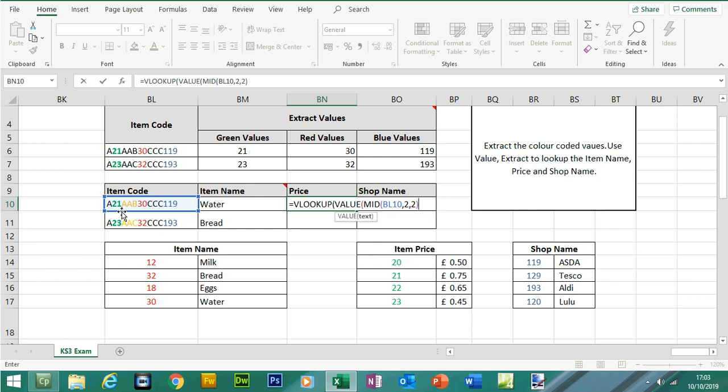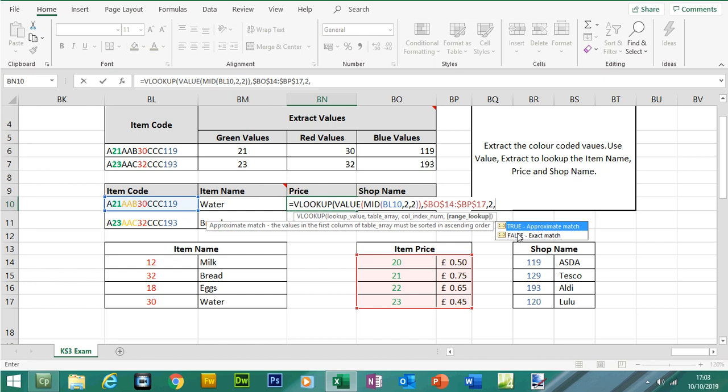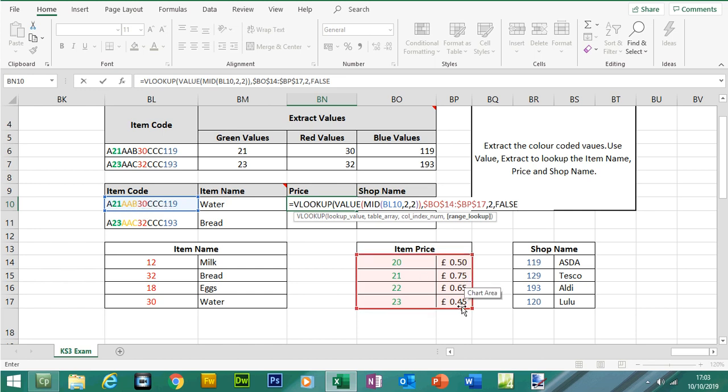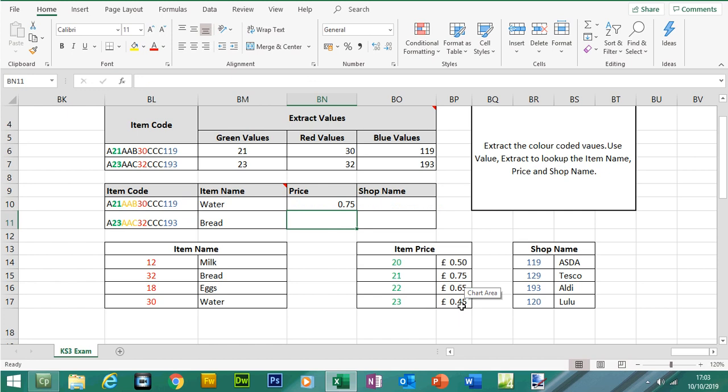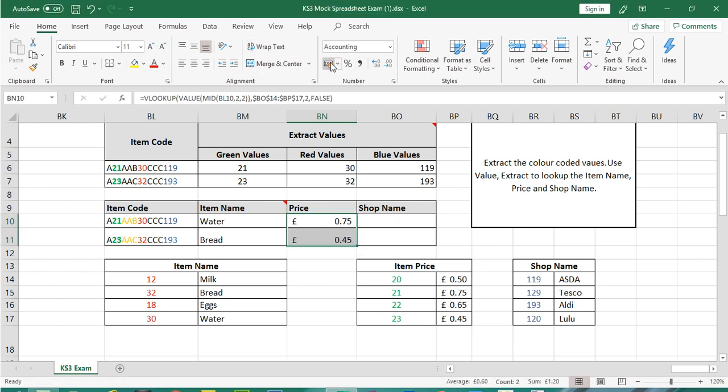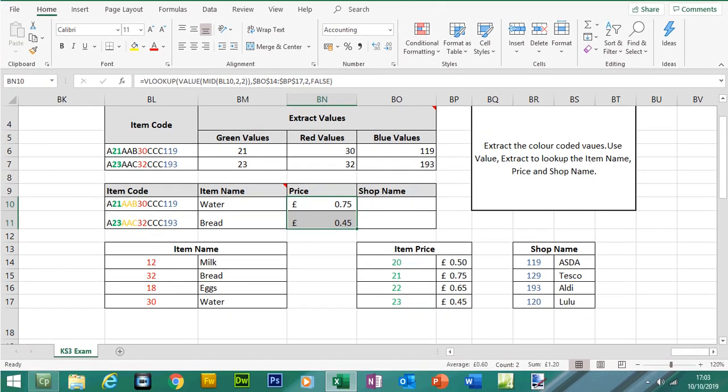Let's close the brackets. Let's get back to normal VLOOKUP, comma, table array, lock it as you normally would do, comma, the prices are in the second column of what we highlighted, and click on the exact match. Close the bracket. Actually, before we close, so 21 should give us 75 pence, and 23 should give us 45 pence. Yeah, we've got 75 and we've got 45, and we can change that into currency. So last one, I'll leave that with you.